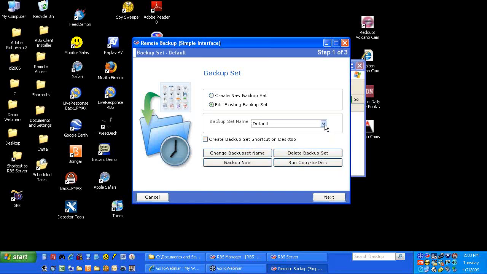In this installation that I'm showing you today, we have a default backup set, just one, and it's called default. So you can change the backup set name here, or you can delete this backup set entirely here, or you can back up now, click this button, or you can also run a copy to disk by clicking this button. The simple interface also has this checkbox right here, which is the ability to add a button to the desktop. I'll show you how this works.